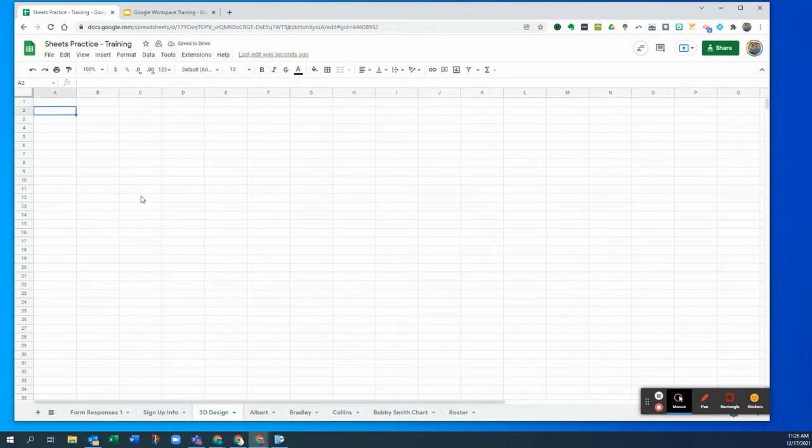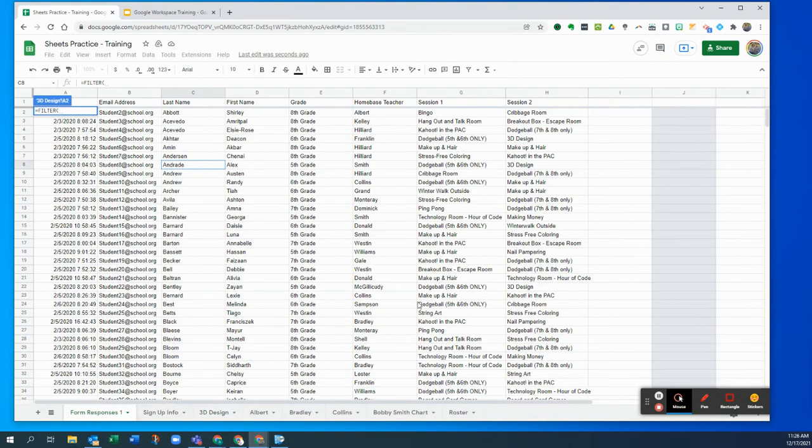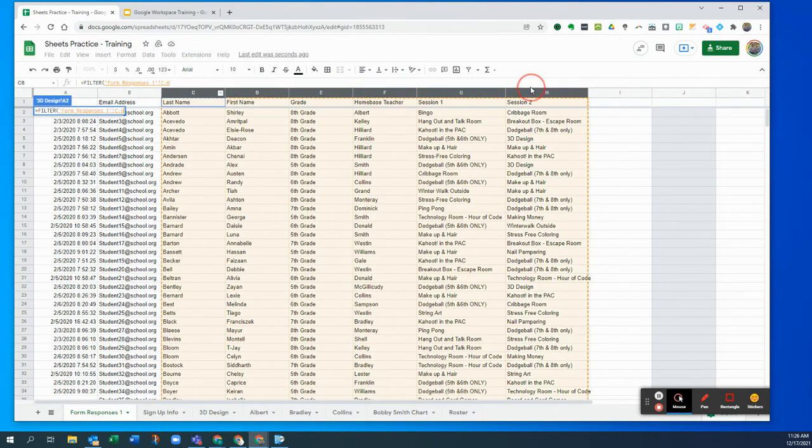Okay. So if I do equals filter, again, what am I looking to filter? I want this sign up. Right now, this is just the first session. So we'll just go right here and do session 1. You could include session 2, but we'll just do session 1 right now. So it's going to search those.